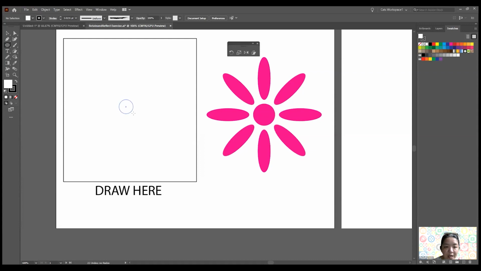So first I'll create a circle in the middle. Now, I'll use my eyedropper tool, click here, and then create the petal. You can get more creative with the petals if you want to, but for the purpose of demonstration, I'll just create an oblong.